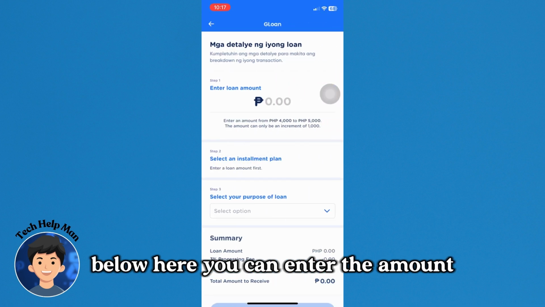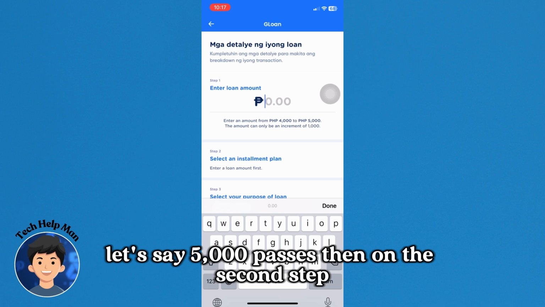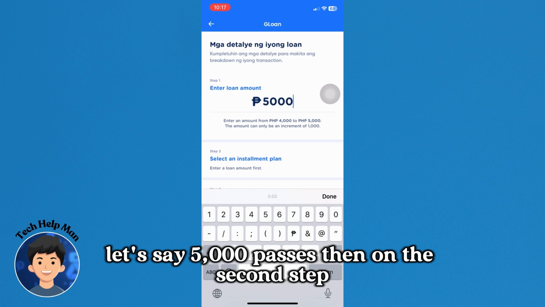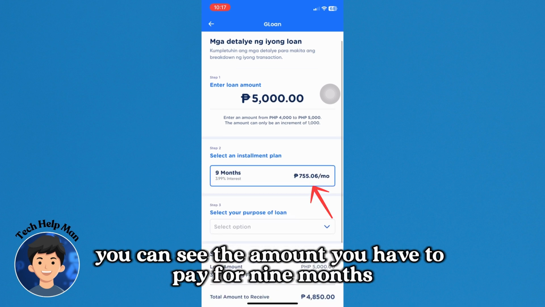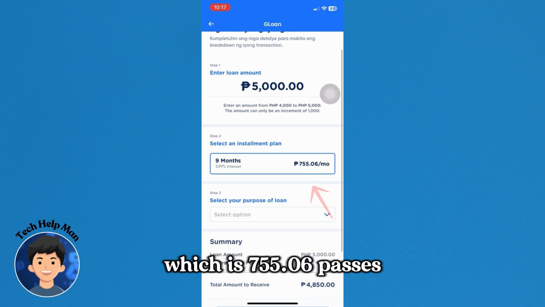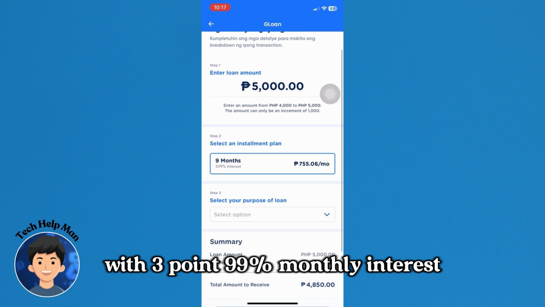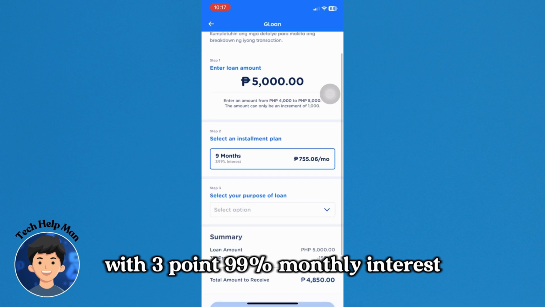Here, you can enter the amount, let's say 5,000 pesos. Then on the second step, you can see the amount you have to pay for 9 months, which is 755.06 pesos with 3.99% monthly interest.